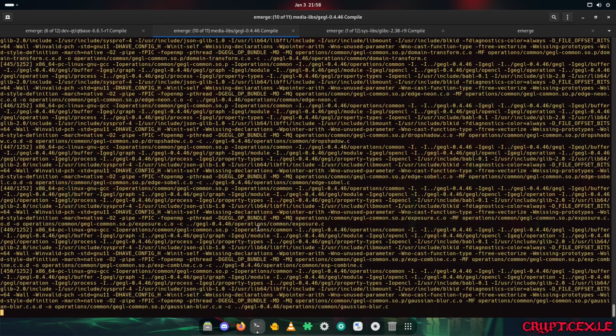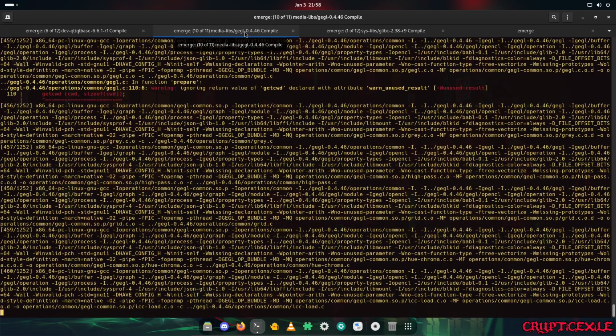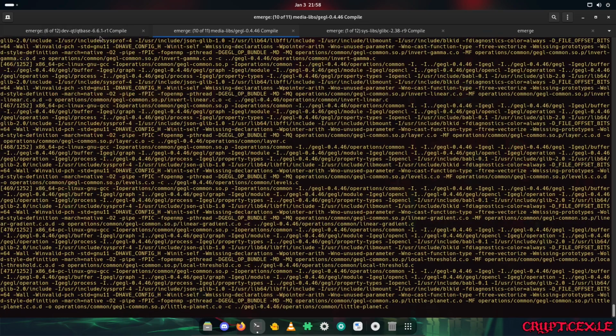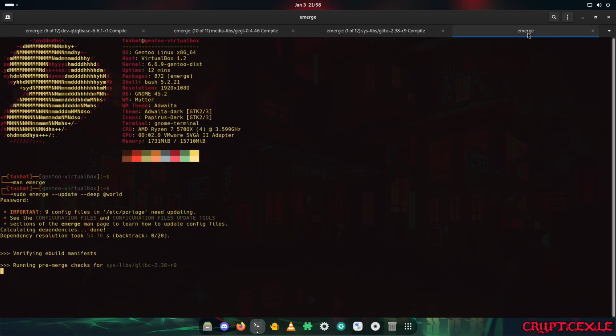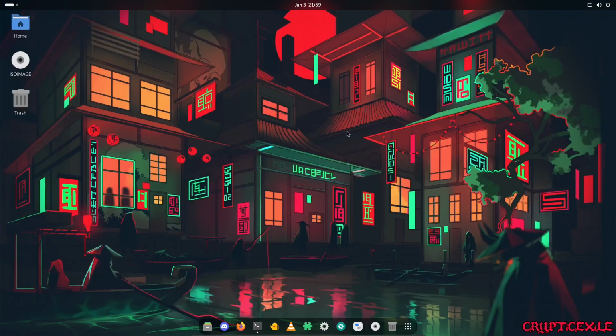GIMP is pretty much almost done. GEGL, that probably will take a while to compile. This will probably take a while too as well. Anyways, I'll let that do its thing. This is not an ideal way of doing things. Don't do this like that. It's in a virtual machine, so I don't really care what happens. It's a system that I can just do whatever.